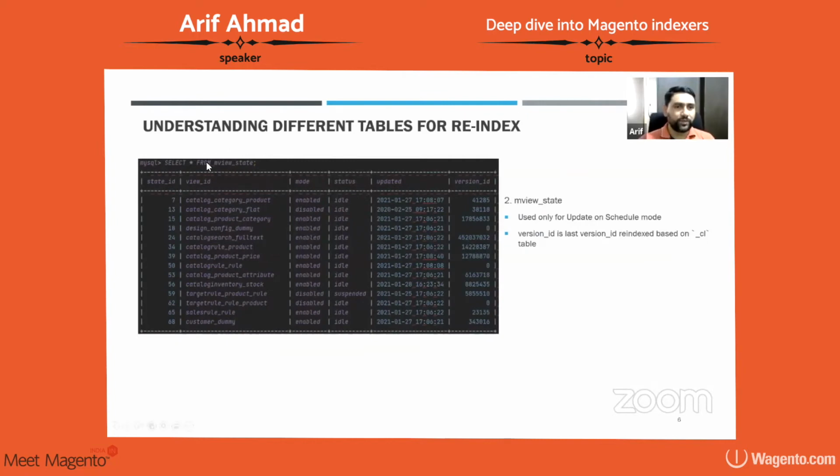Yeah, so this is another important table, which is mview state. This one was indexer state. This mview state table is used only for partial reindex, or when we have indexer mode as on schedule. If we set indexer mode as on save, you will see everything is disabled over here, like the second one, for example. If I set everything as on save, everything will be disabled, and no reindex will be done based on schedule, because you are saving on the fly.